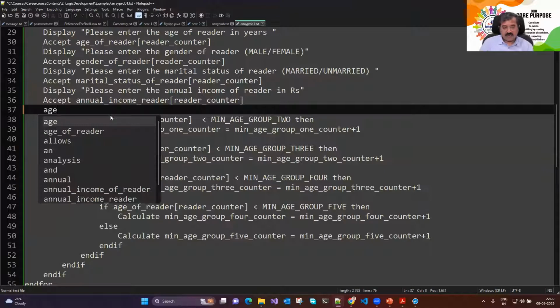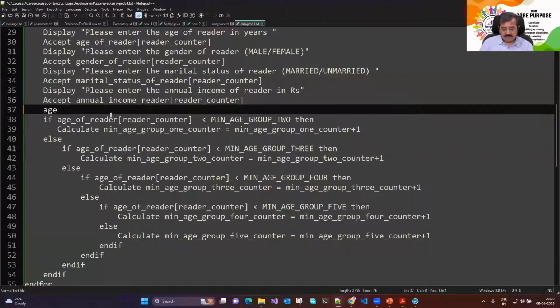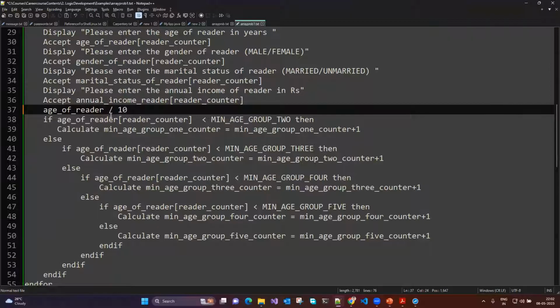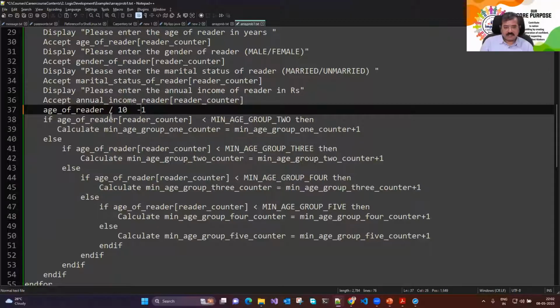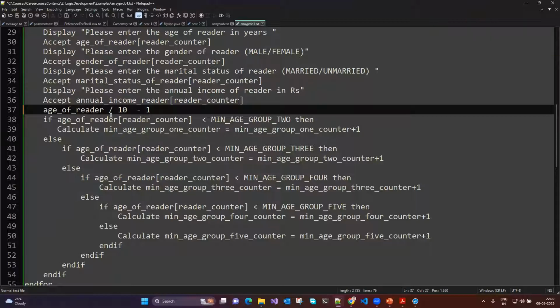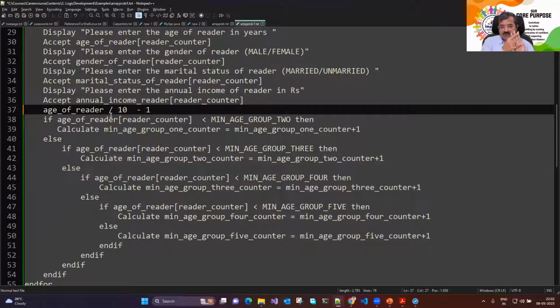So what you are trying to do is you are saying age of a reader divided by 10, then -1. Okay, so अगर किसी का age 30 है, 30 divided by 10 will give you 3. 3 minus 1 will give you 2. The array index 2 is the third position, 0, 1, 2. Correct? That was your logic? Yes sir.